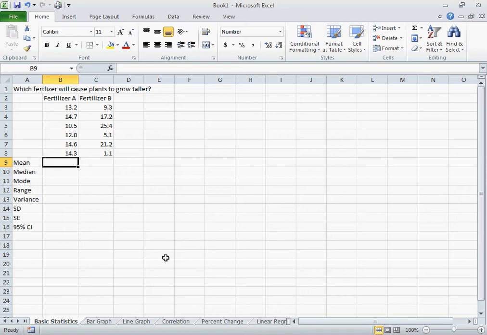This is a tutorial for basic statistics. We have which fertilizer will cause plants to grow taller. We have fertilizer A and all the data points, fertilizer B and all the data points. First, we're going to calculate the mean.